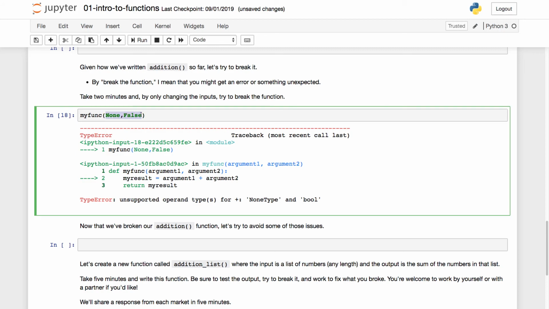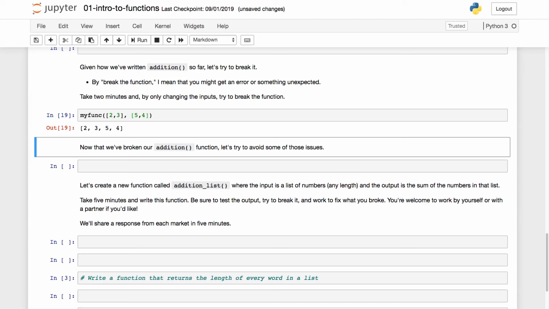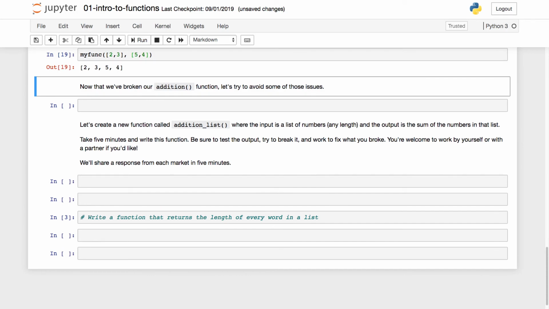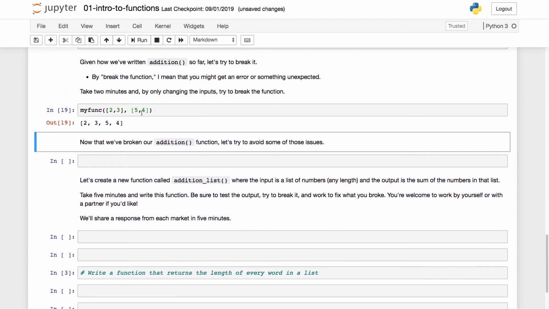Even a list, if you have a list of numbers, right? Let's delete that. 2 and 3, comma, 5 and 4. Well, you can actually add lists, true enough, but it's not doing with it what I wanted it to do. Even though it's joining them, it's not performing a mathematical operation on them. So I'm going to recreate my function to avoid some of those issues.